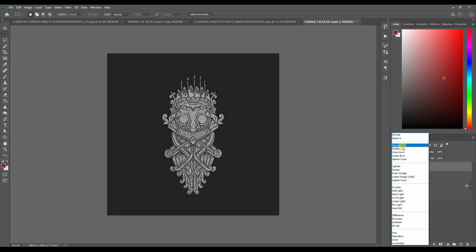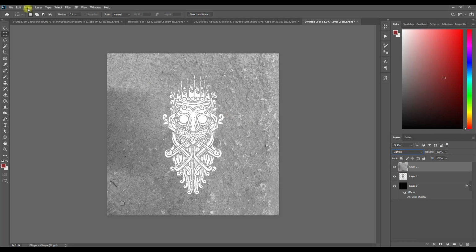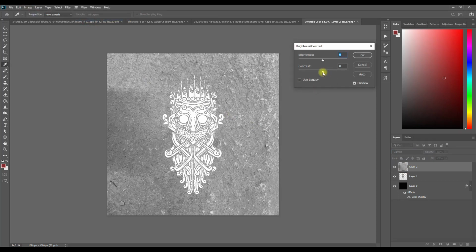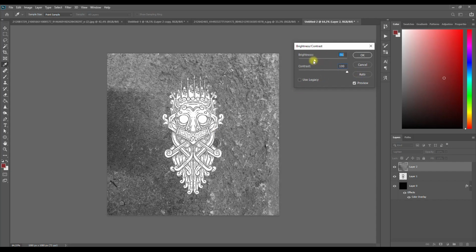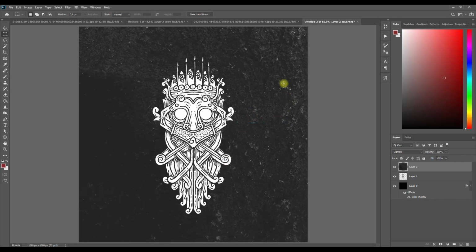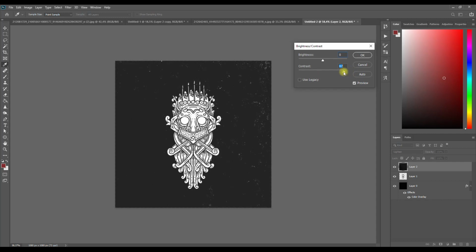And now from here, you choose lighten. And now you choose image, adjustments, brightness and contrast. You move the contrast to the right, so it's very contrasting, and you move the brightness down. And this way you can already see the kind of grunge filter over here. And you can keep playing around with it until it fits you. You can add more contrast so it looks more distinct, and then you play around with the lightness and darkness.